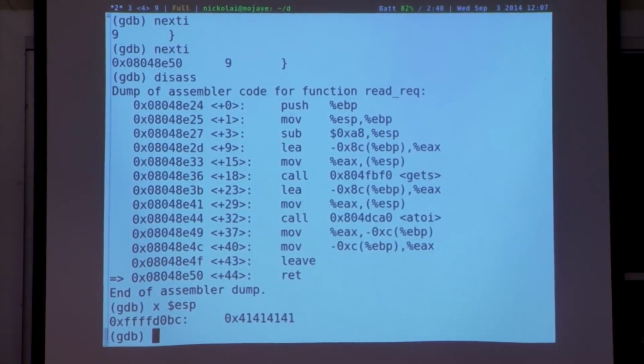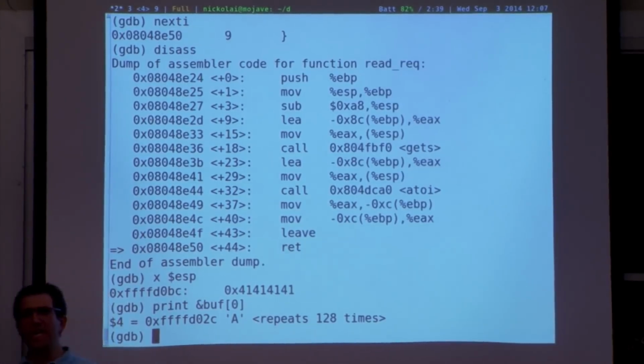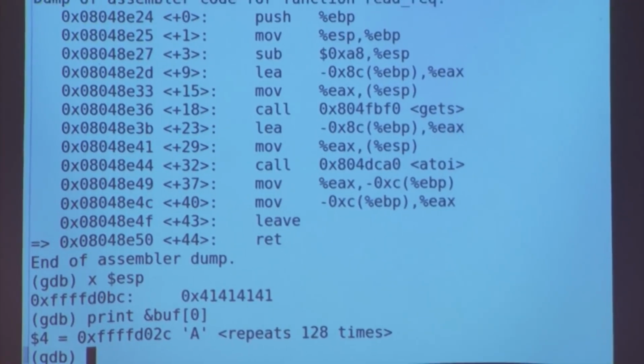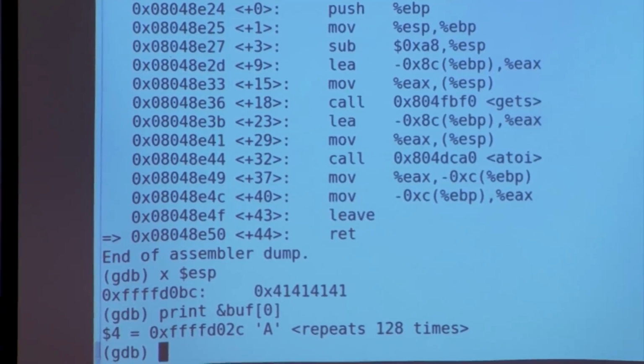So just to double check what's going on, let's print our buffer again. Well, that's actually kind of interesting, right? Now for some reason, it only says A repeats 128 times, whereas if you remember before, it said A repeated 180 times in our buffer. So what happened? Yeah? Was I written to? Yeah, exactly. So there's actually something going on after the buffer overflow happens that changes what's going on.